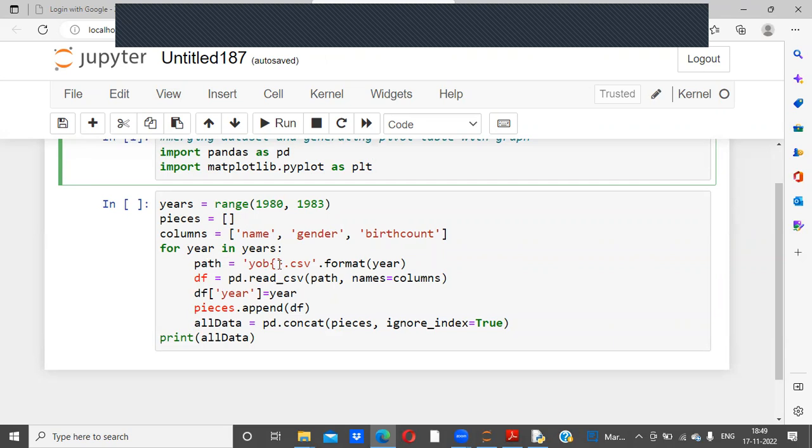Path is equal to a curly bracket placeholder. Here I am not specifying any year; I just use .csv with format of year. The first year is 1980, so that will be the 1980 file. df is equal to pd.read_csv of path, with names as columns. Then I add a new column to the data set, df of year, so the year value goes into df of year. pieces.append of df, so each df value is added to pieces. That means it will be creating a list.